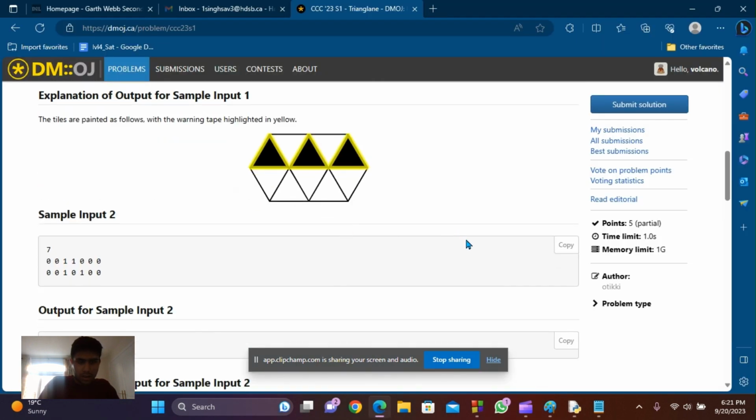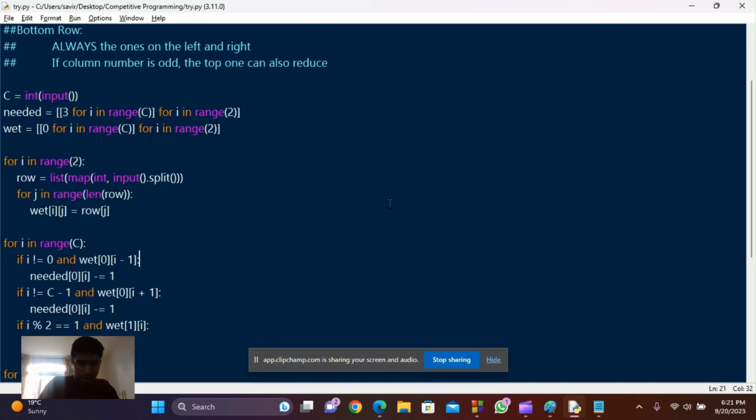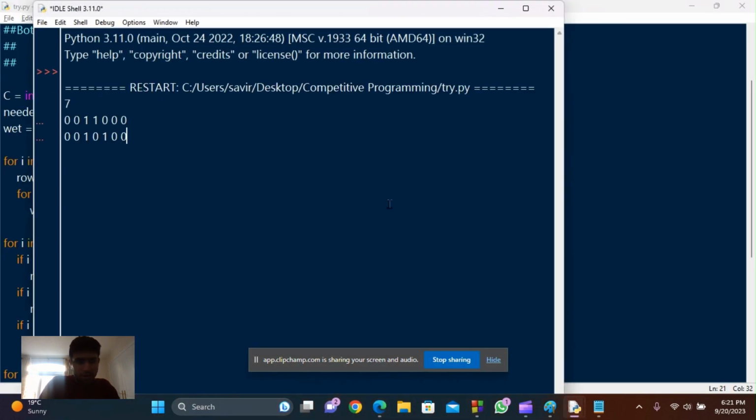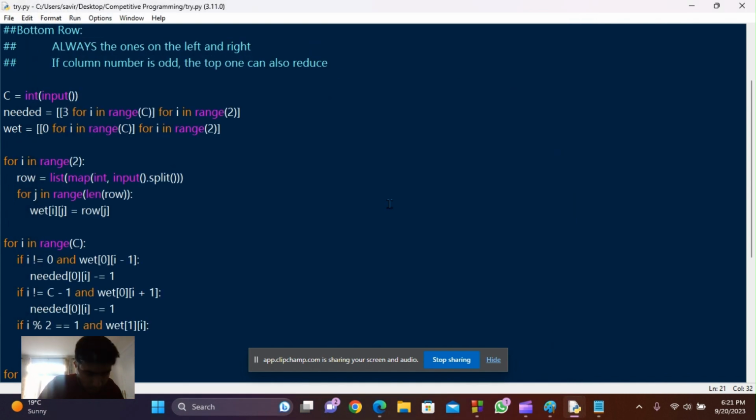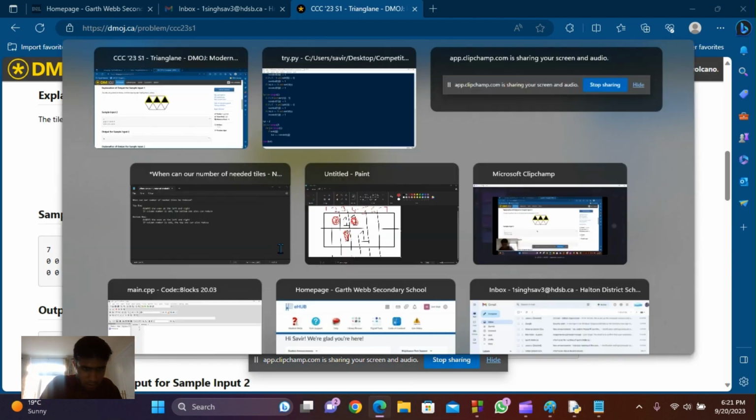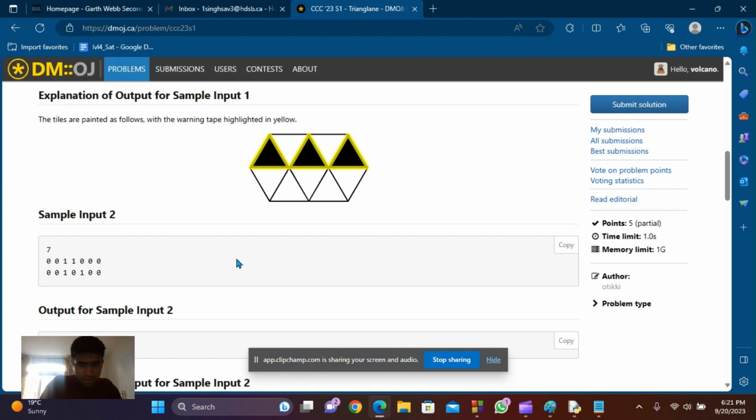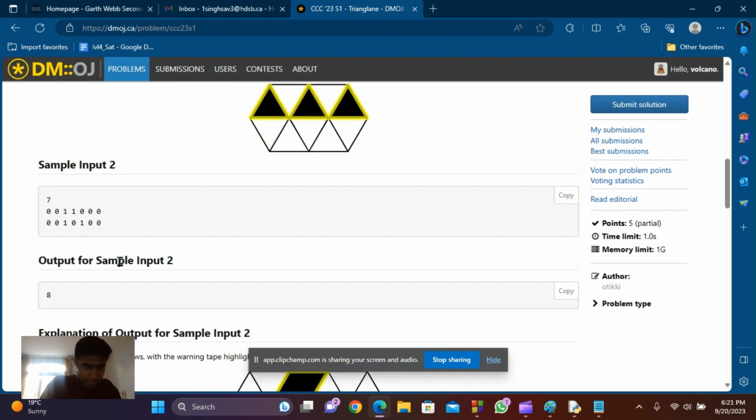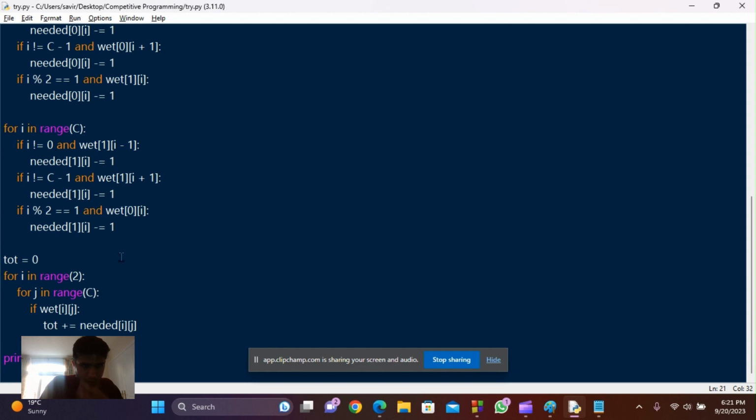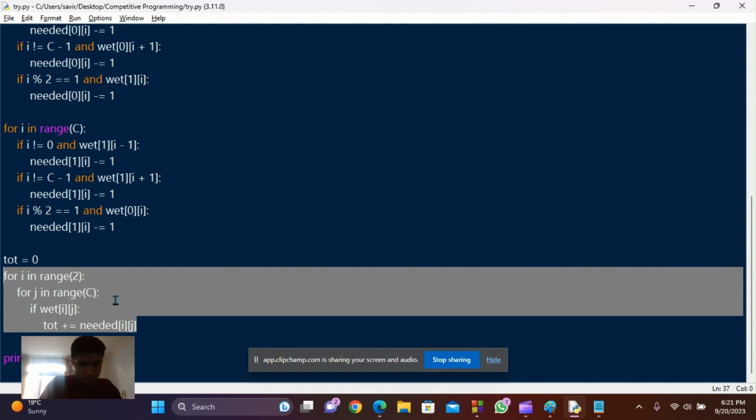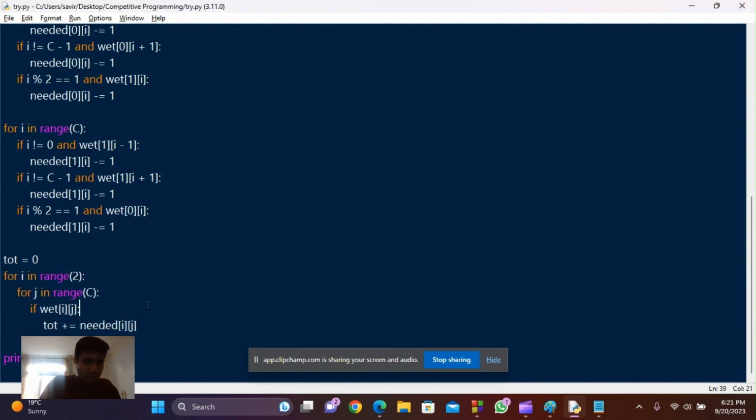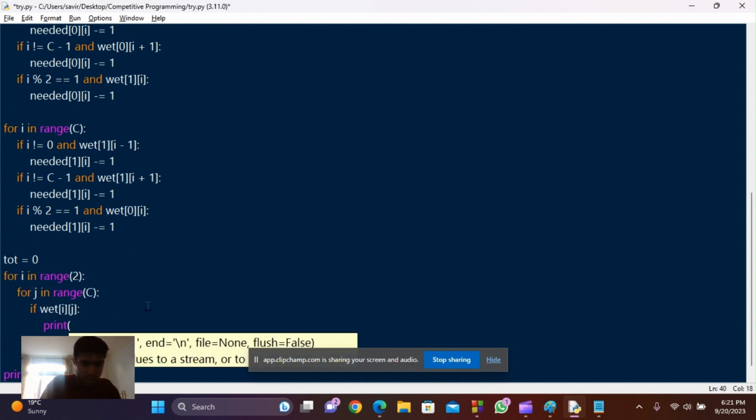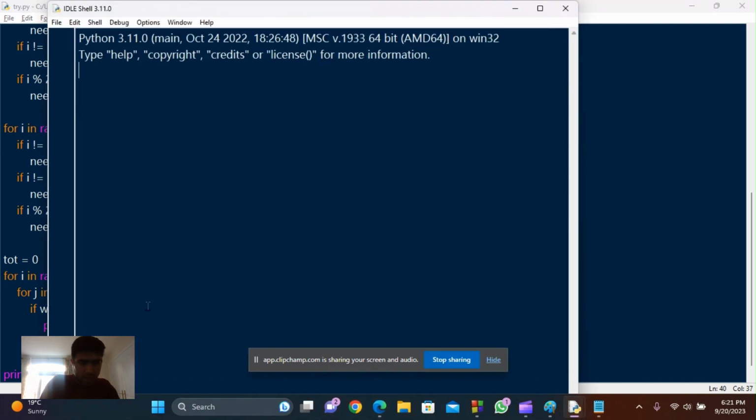Now we will try this one. Should get 8 as our answer. We got 10, that shouldn't happen. Let's see. So what do we get just using the top row? We should actually print needed ij. It'd be a good way to debug this.